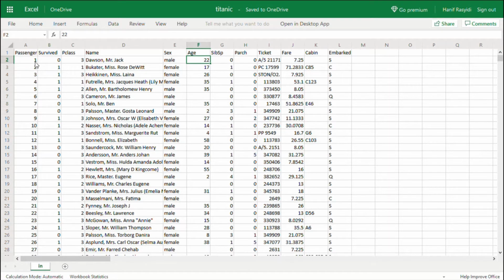So we have the number of passengers, whether the passenger actually survived or not from the actual accident, what the class is, who the name is, whether it's male or female, what the age is, whether they have a sibling or spouse on the ship, what the parch number is, what the ticket number is, what the fare is, which cabin they're in, and where they embarked. This is the code for the city where they embarked.